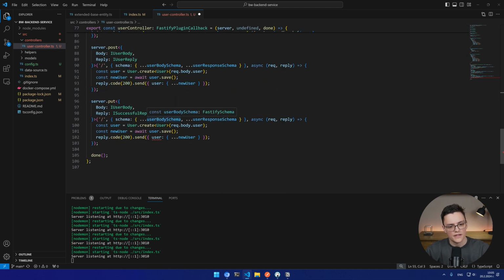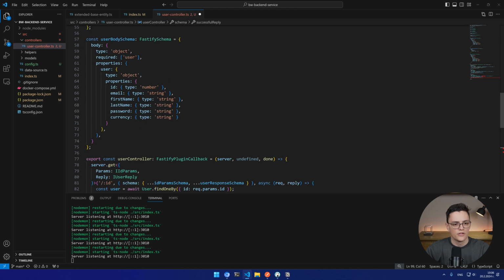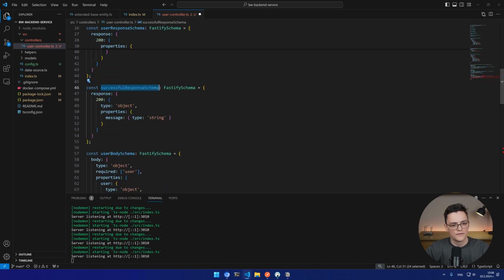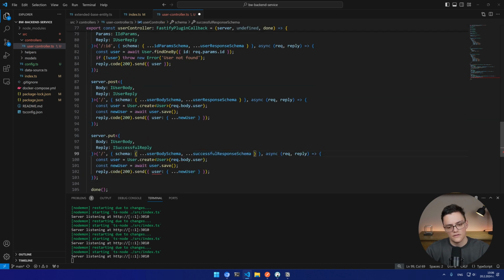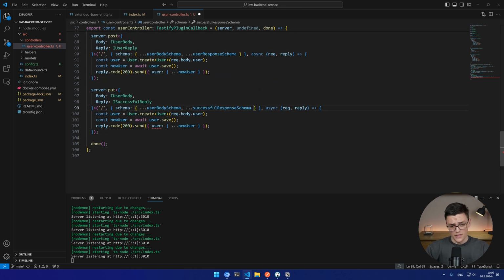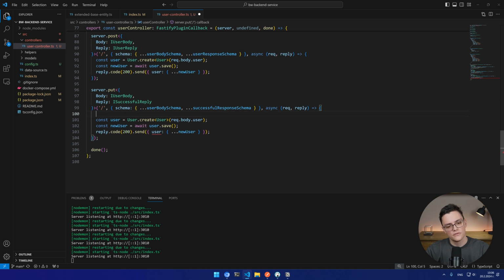Okay. So let's specify that user body schema and successful reply. Let me copy that. I always make typos when I type this word. It might still have typos. Whatever. That's not that critical. Now we need to do a user update. So besides, we absolutely need the user ID. So we first find the user, find one by.